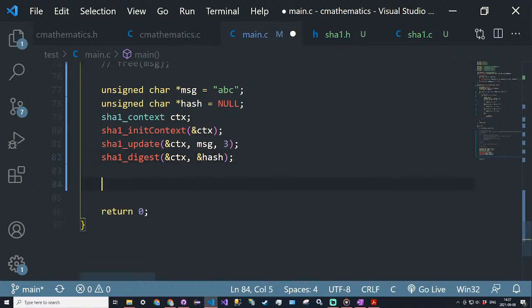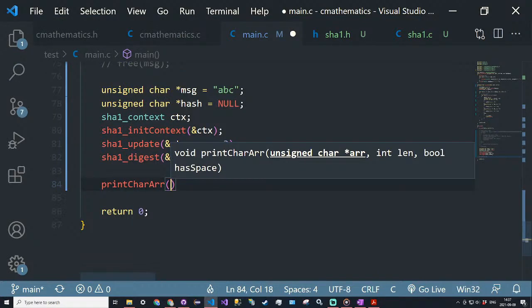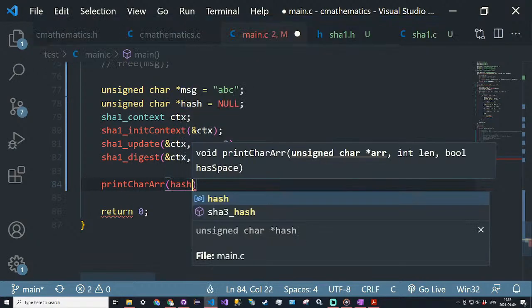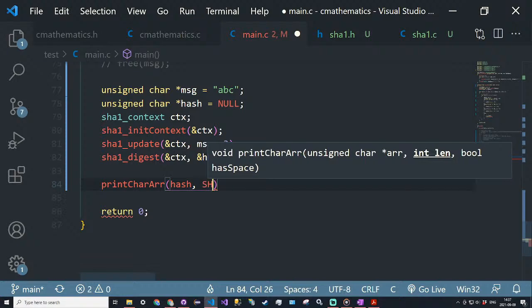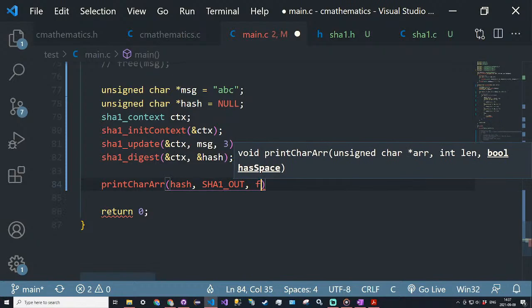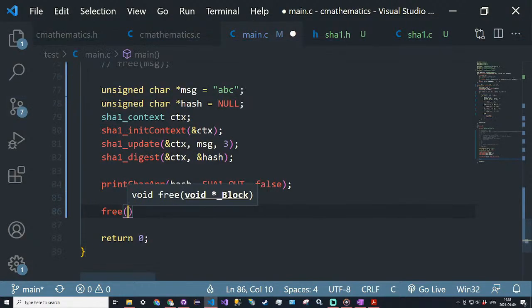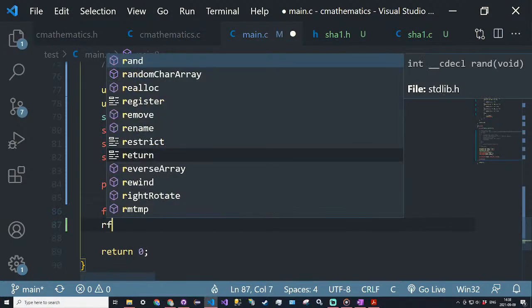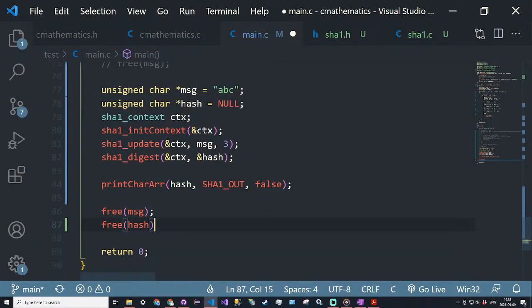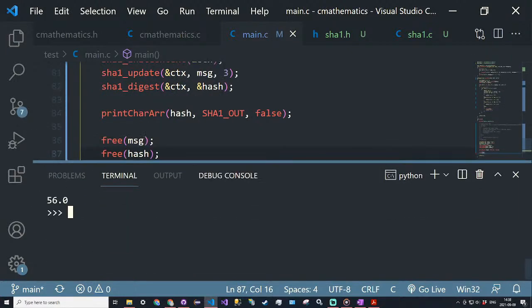Alright, then we're just going to print this out. So print character array. The array to print will just be hash. The length will be SHA1 output, and then we just won't put any spaces, and then we'll just free some values. So free message, free hash. Alright, so let's go ahead and run this.